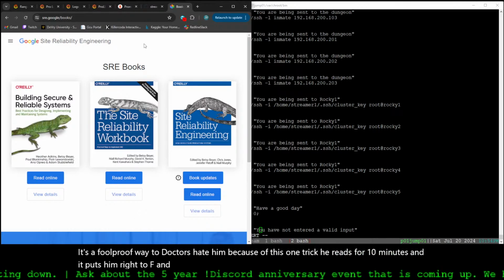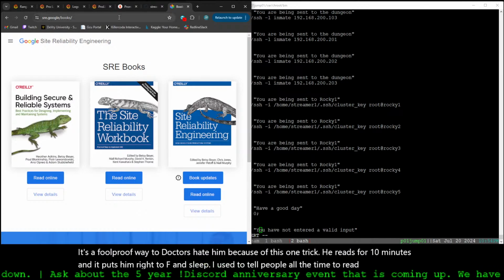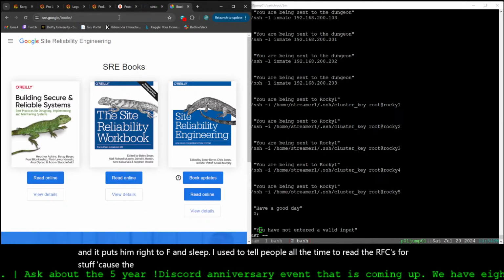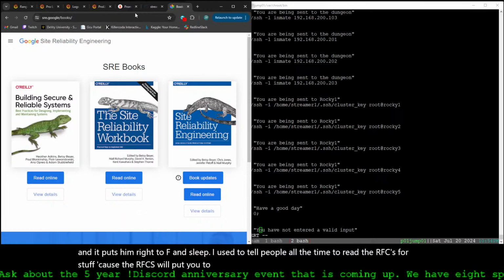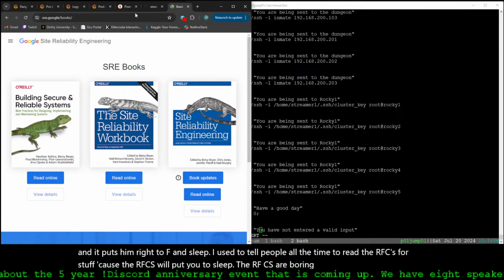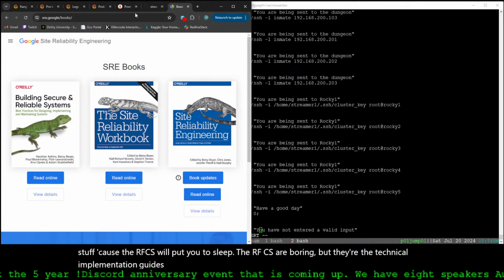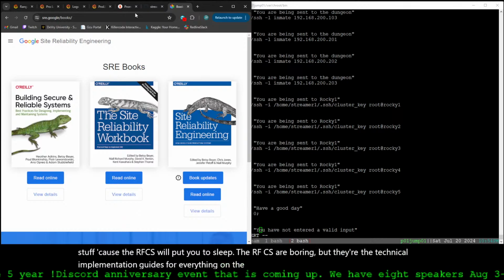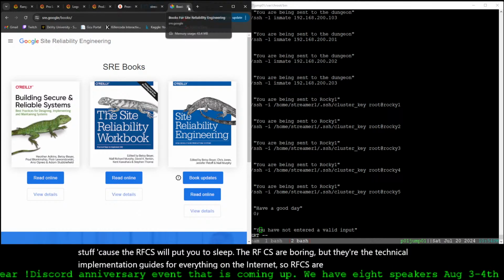I used to tell people all the time to read the RFCs for stuff because the RFCs will put you to sleep. The RFCs are boring, but they're the technical implementation guides for everything on the internet. So RFCs are great, right?